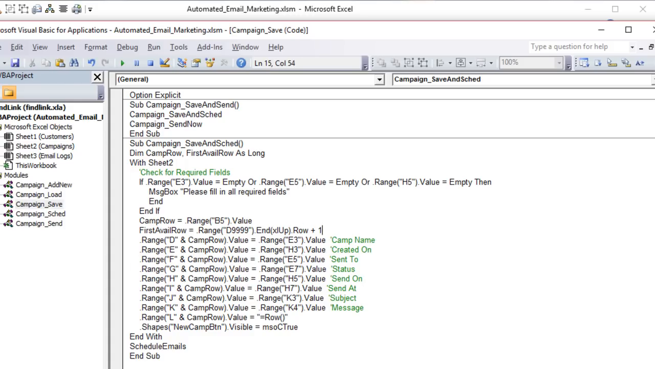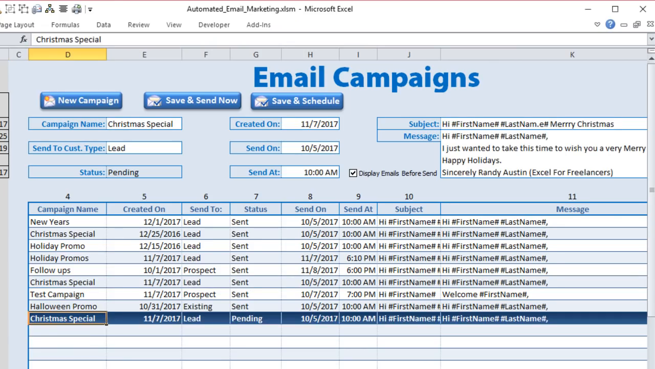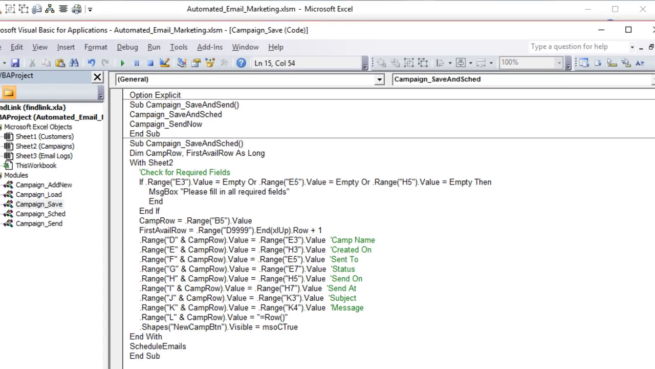Okay, we don't want to overwrite the last row. We want to add one. So this is the last row, and we want to make sure we add one. We want to put it in that blank row right there, which is why we've added the +1.